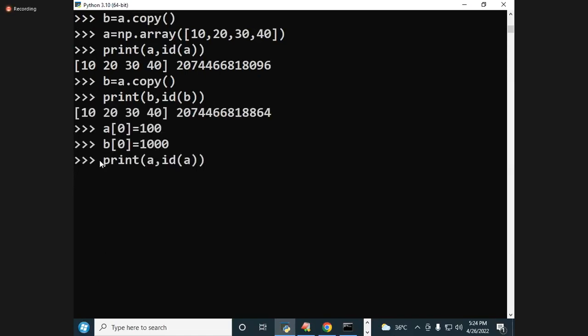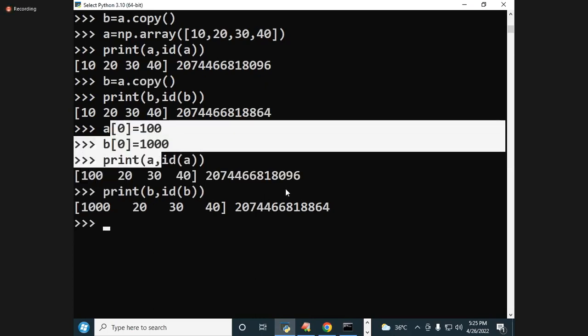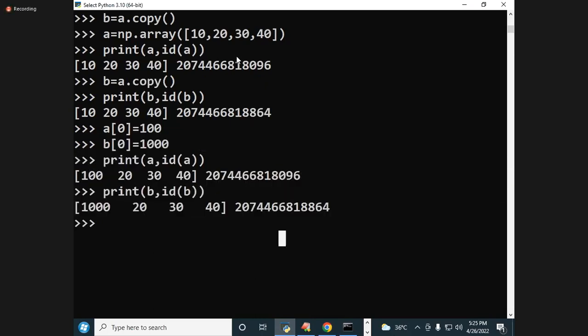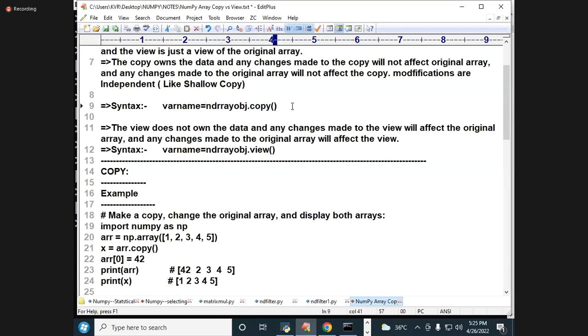Print of A. Okay. Print of B. See that: 1000, and 100 and 1000. Separate modifications are there at different addresses because they are mutable already. You are aware of it. I hope you are understanding. So ndarray object dot copy.